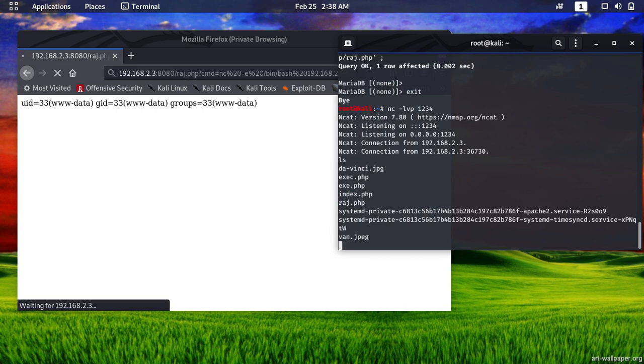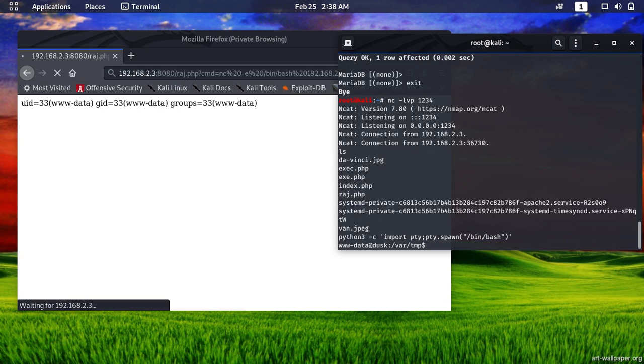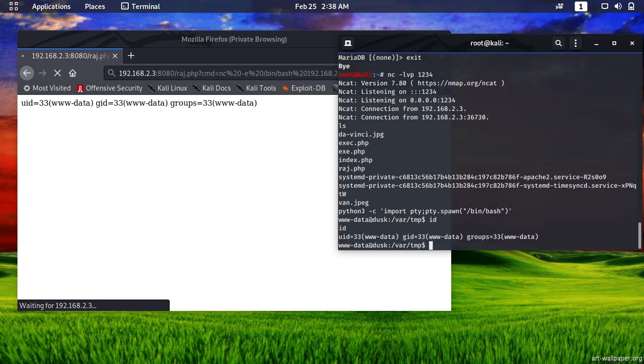To get the bash, I'm going to use a Python command: python3 -c 'import pty; pty.spawn("/bin/bash")'. Okay, if I check id, the id is this. So now we want to use root permission.